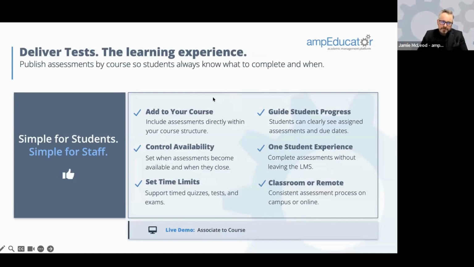And this is where I would actually add the test to your course. And once they're built, publishing is pretty straightforward. Instructors and staff with course access, like I said, can simply add the assessments and make it a part of the student's learning path. And you control when students can access an assessment, how long they have to complete it, when it closes. This gives instructors flexibility while maintaining consistency across the class.